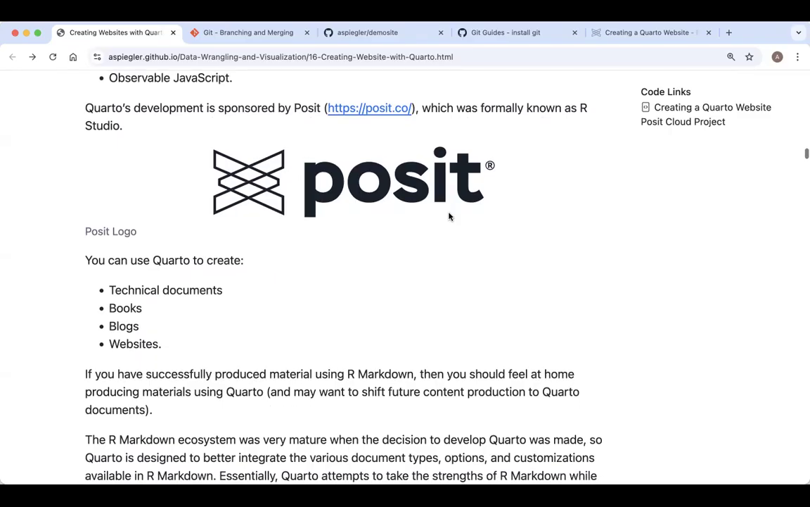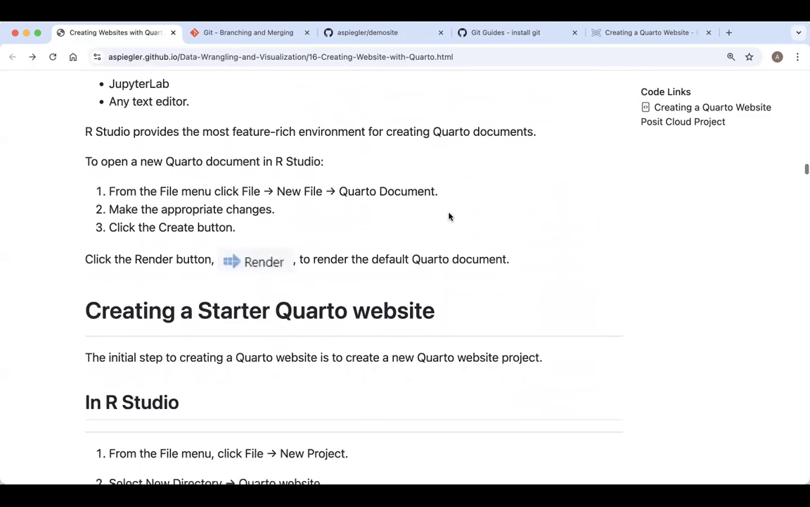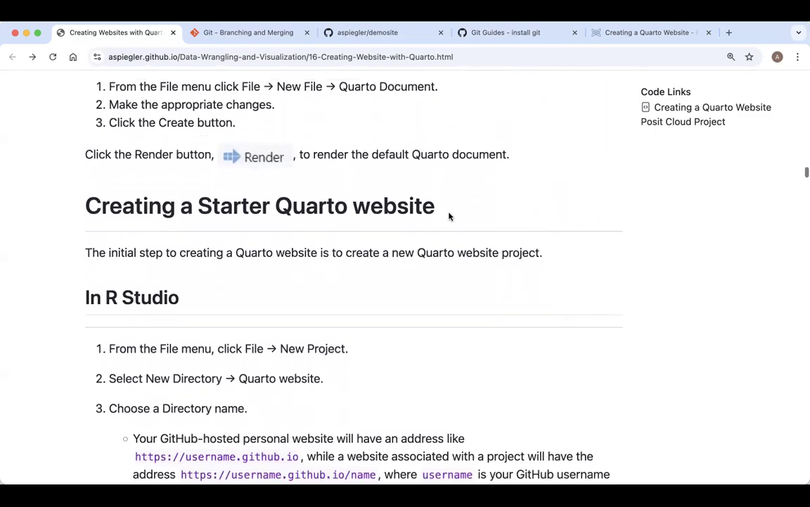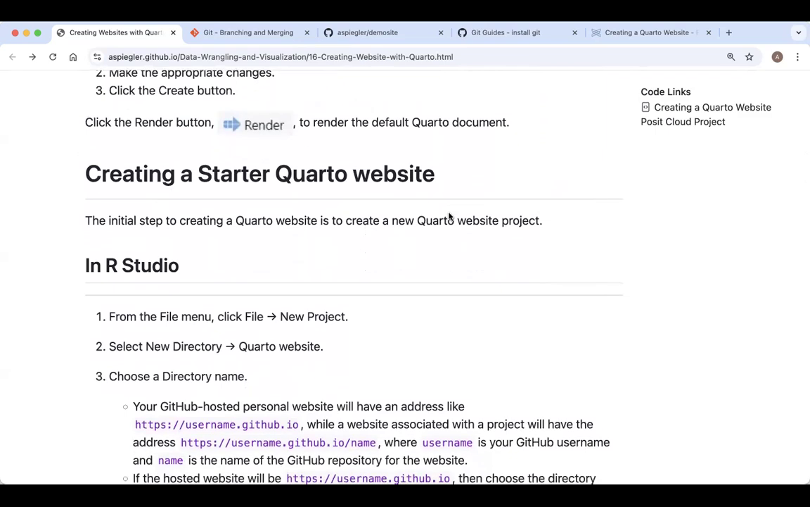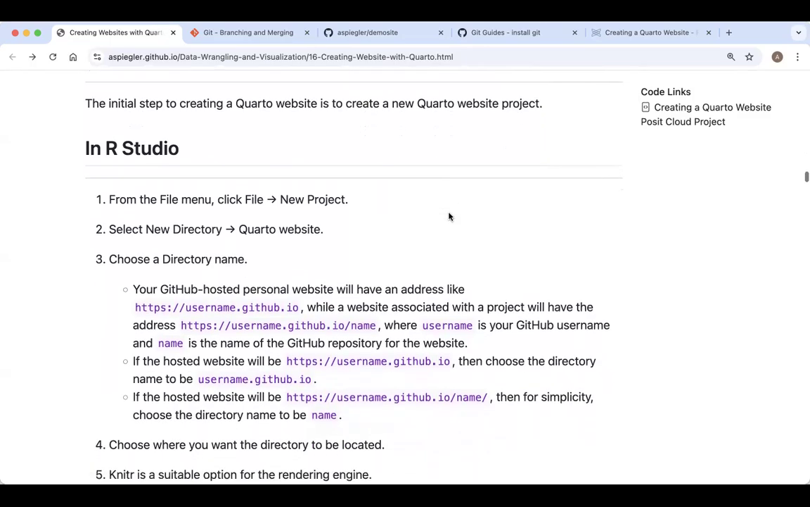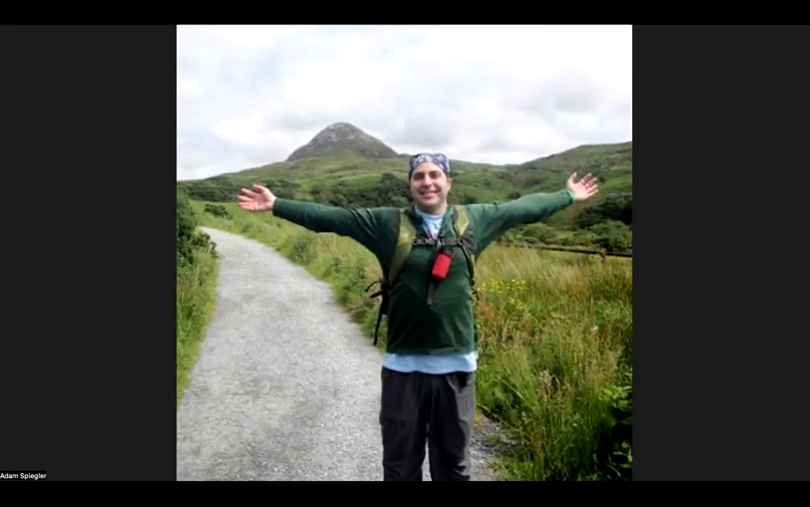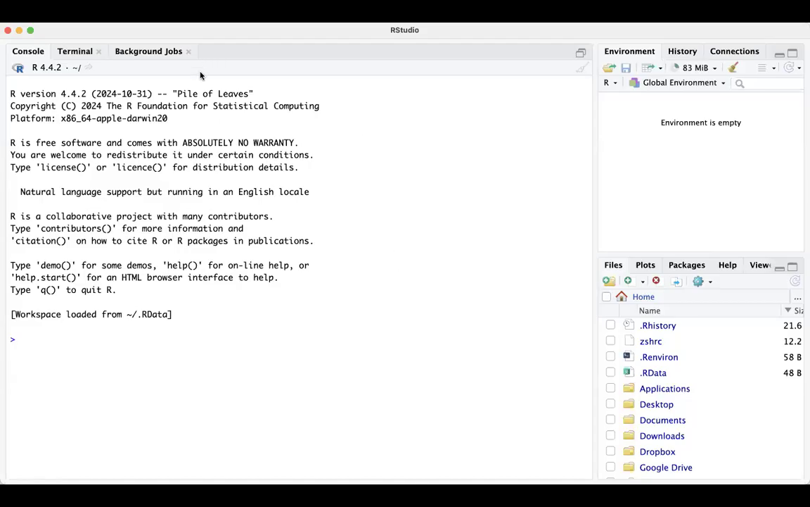But there are two methods for working with these Quarto documents and creating this website. One is going to be through RStudio, and the other is going to be using Posit Cloud. So I'm going to first go through the RStudio method in this video, and I'll make a separate video to talk about how you could create the files that you need to build the website if you're working in Posit Cloud. So I'm going to go ahead and open up RStudio on my computer to get us started. So I'm going to share my RStudio window. So now we're looking at RStudio that I've opened on my computer.